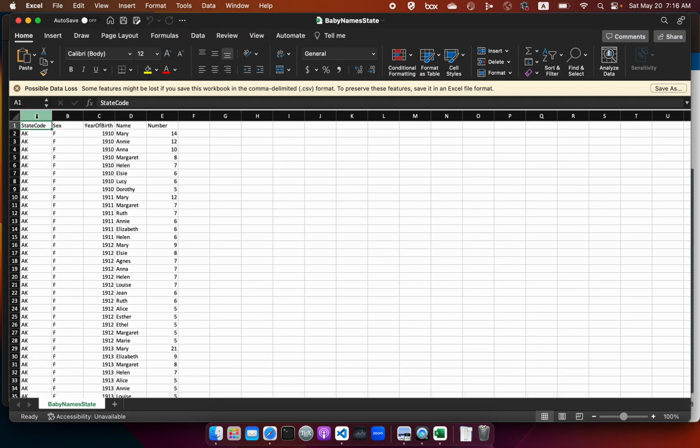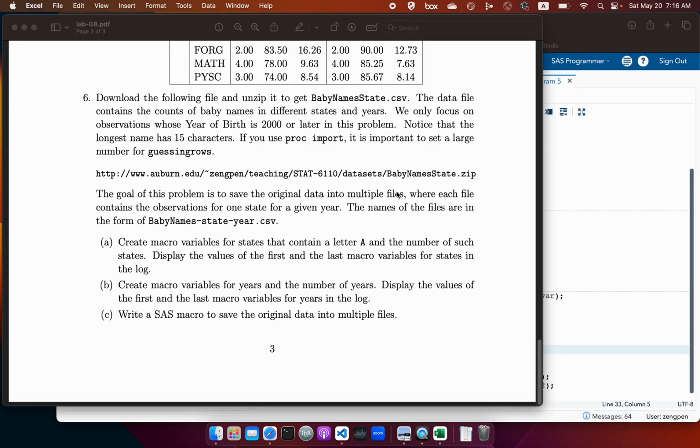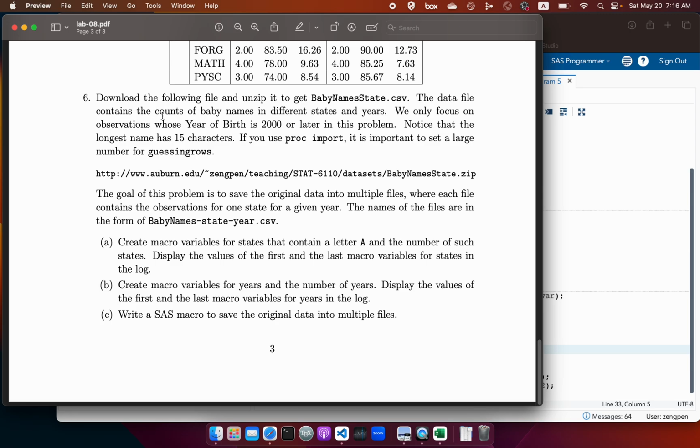See the variables, it just has the state, sex, male or female, year of birth, and also the name, and number, which is just the count of persons with the same name. Okay, so this is the data, right? The data file contains the count of baby names in different states and years. So we only focus on observations whose year of birth is 2000 or later in this problem, because the whole data is too large. Notice that the longest name has 15 characters. So if you use proc import, it is important to set a large number for guessing rows.